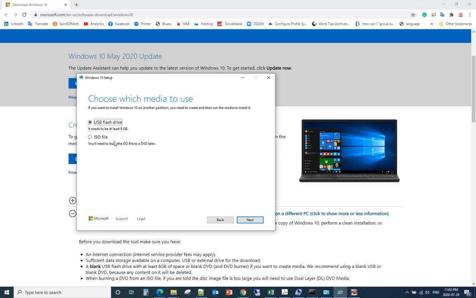Select, choose which media to use. So the first one is use USB. The second one is use DVD. So we select the first one. Click next.